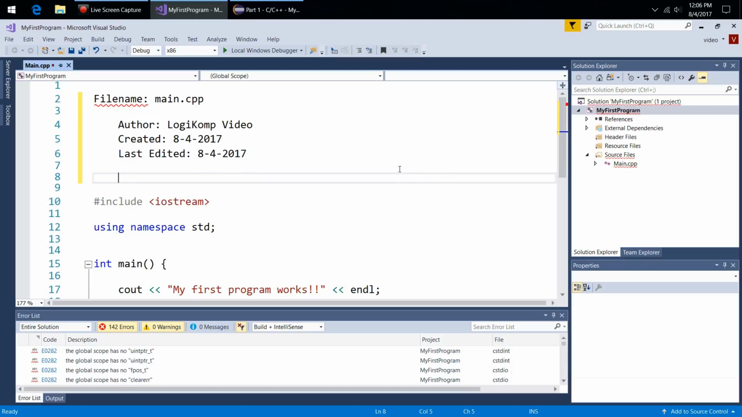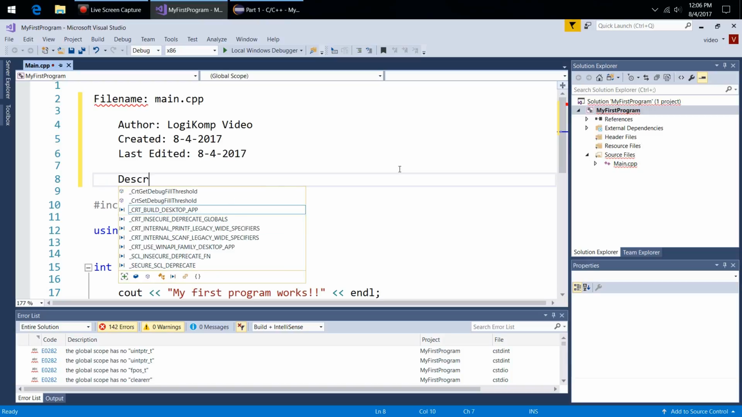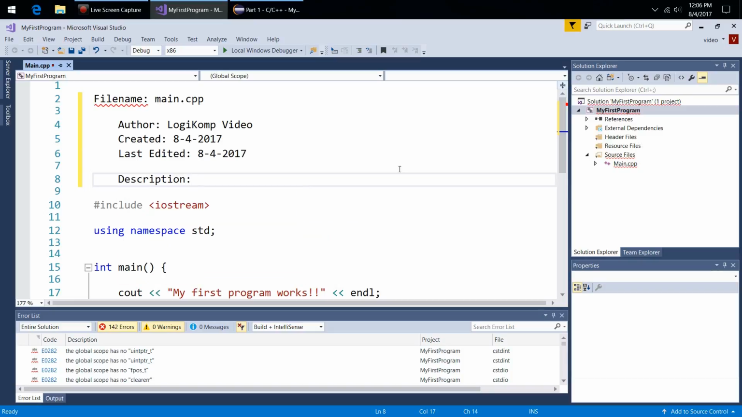One other thing that I find particularly useful to put at the top of your source code files, and that is a description. All right, and you notice I left a space here, and all these indents are just happening automatically in Visual Studio. So I may decide to get rid of those when we go to turning everything into a comment.